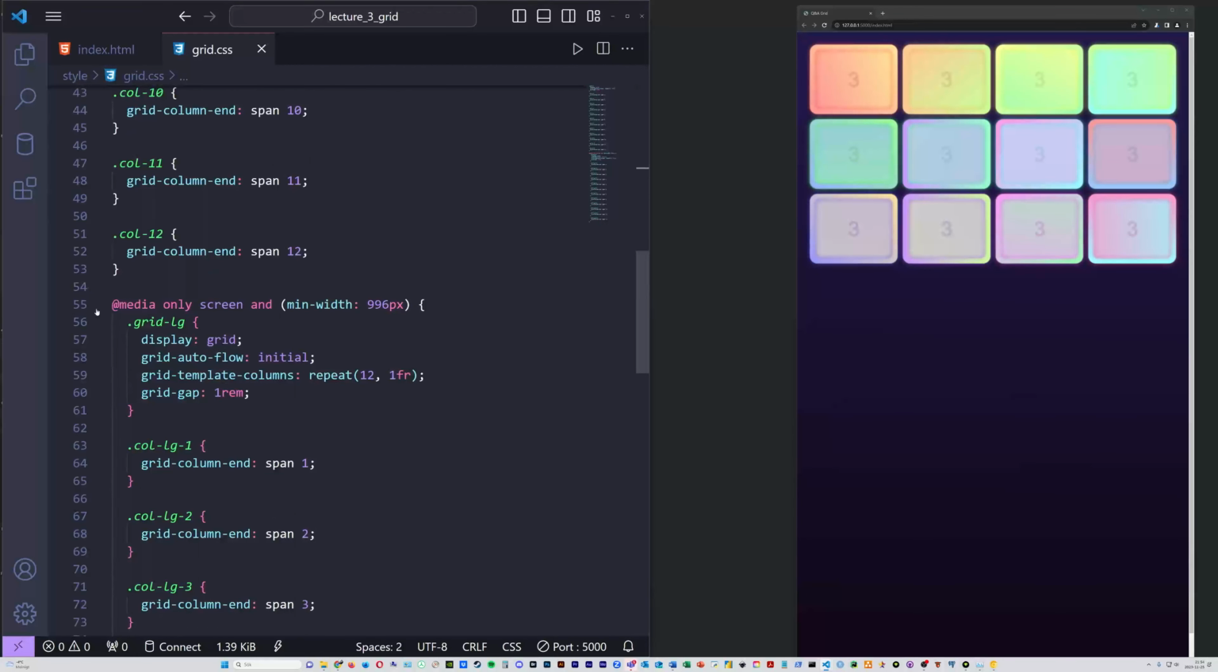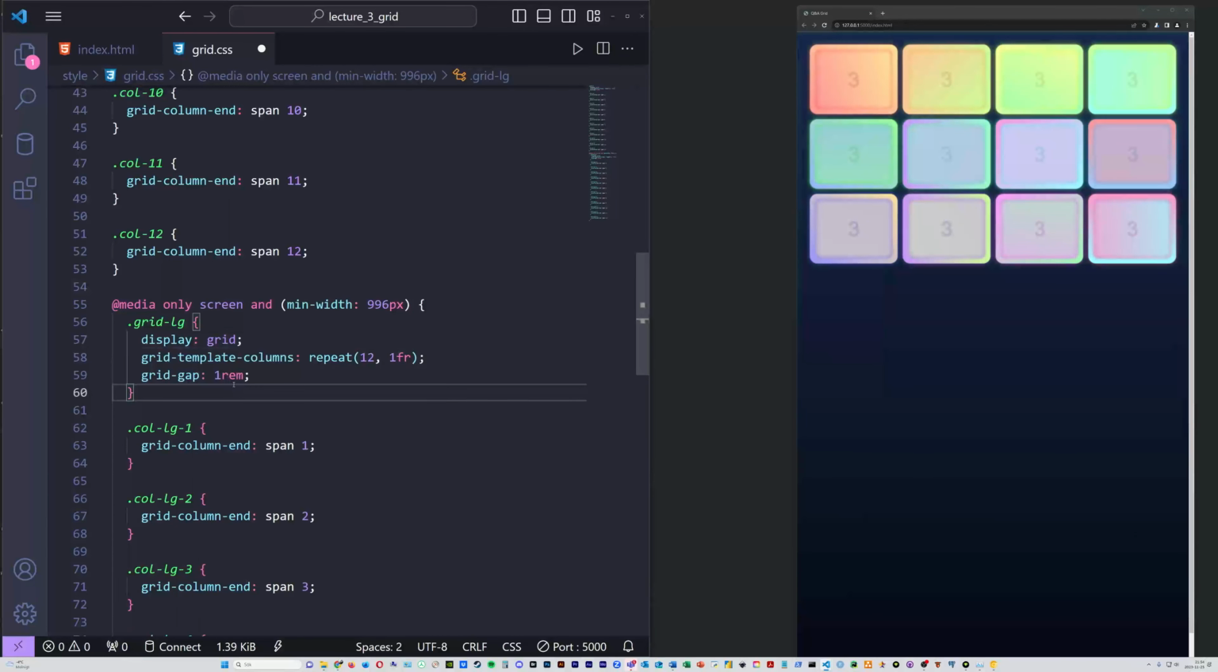So let's go down here again, and I can remove this one just to not confuse anyone. Something happens here. I'm saying at media only screen and then min-width 996 pixels. What I'm actually saying is that from the size where my screen is 996 pixels or larger, well, then that's when these are going to kick in. Well, if I have them, of course. In this case, I do.